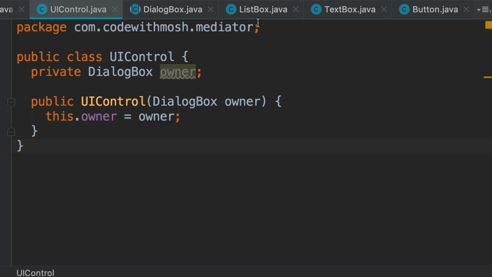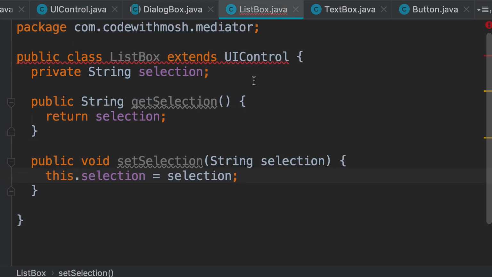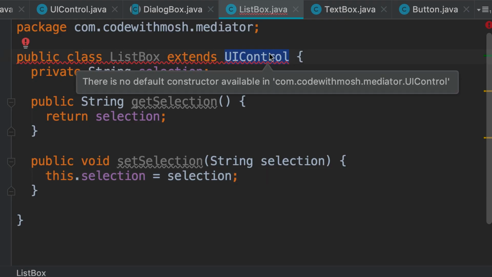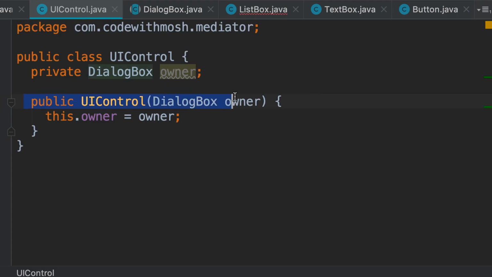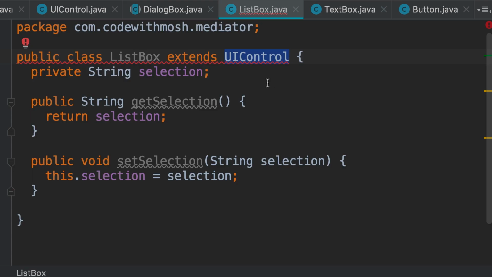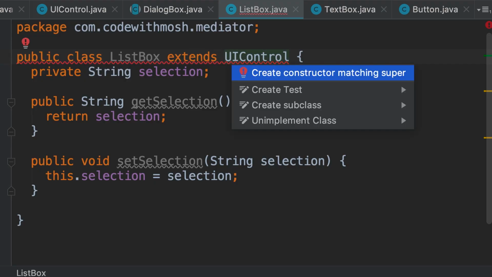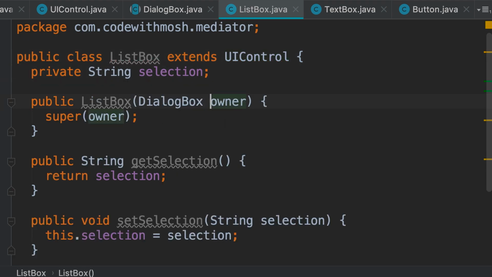Now, if we go to the listbox class, we get a compilation error because the UI control no longer has a default parameterless constructor. Now it has a constructor that takes a parameter of type dialog box. So in this class, we should also add a constructor that takes a dialog box object, and then we should pass it to the constructor of its base class. We can fix this problem real quick by pressing Alt and Enter and create a new constructor. There you go. So now we have this new constructor that takes a dialog box object, and using the super keyword, we're passing it to the constructor of the UI control.